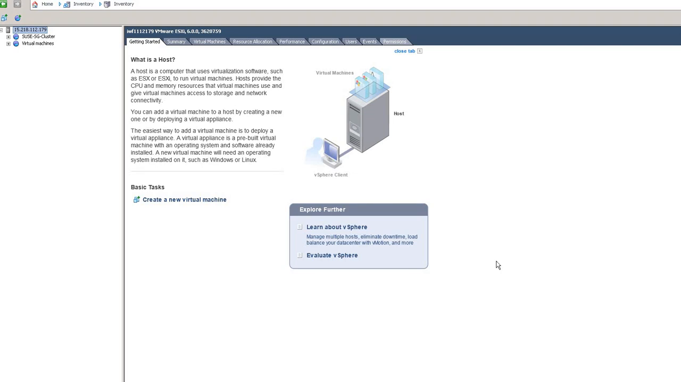So in this video we will talk about how we can create the SUSE Linux. Right now we will be discussing the SUSE Linux, and in the upcoming videos we will discuss how we can install the RHEL. So right now we will discuss how we can install the SUSE Linux on our VMware ESXi server.